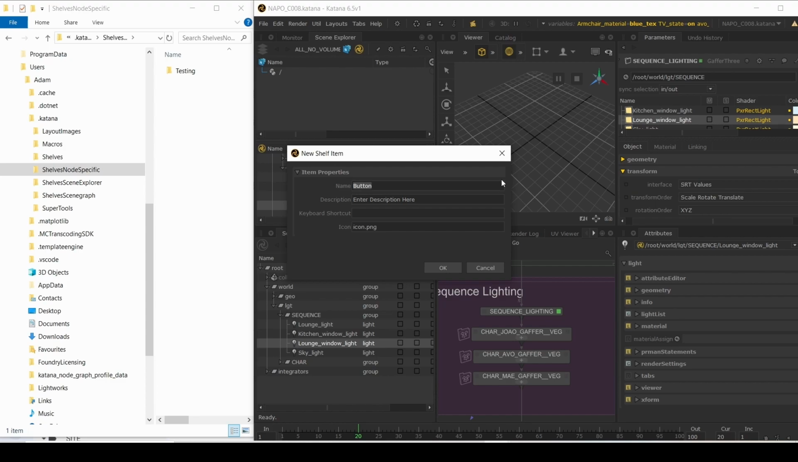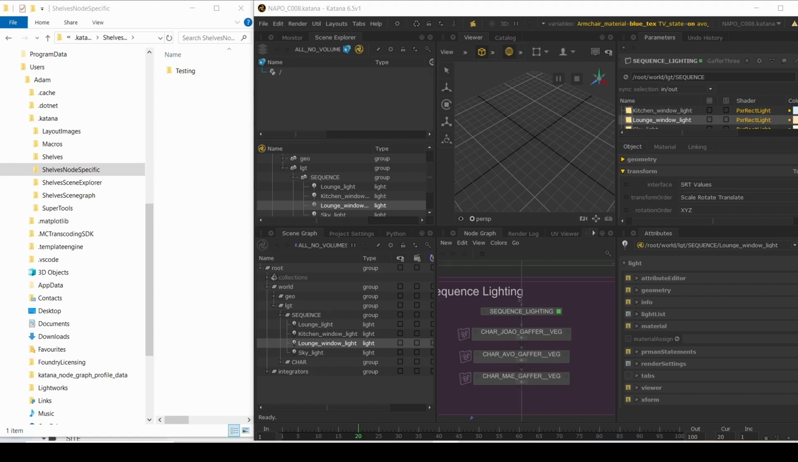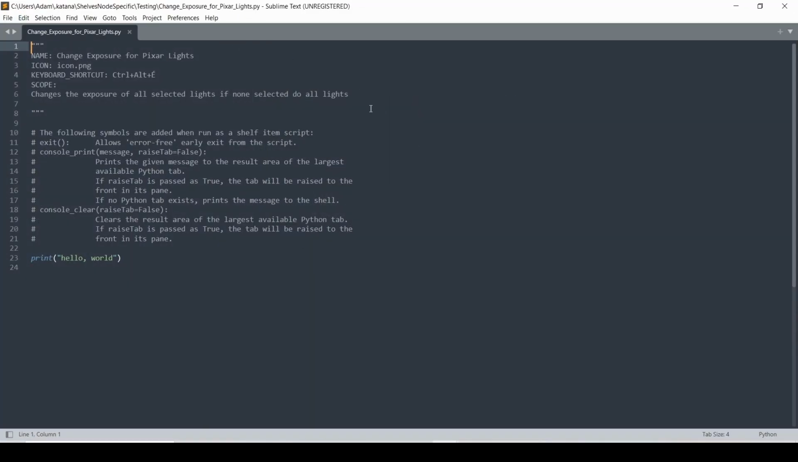We're going to call this change exposure for Pixar lights. Changes exposure of all selected lights. If none selected, change all lights. And we'll do a keyboard shortcut of Control Alt E, and we click OK. This has opened up our code here, and we can add in our code.